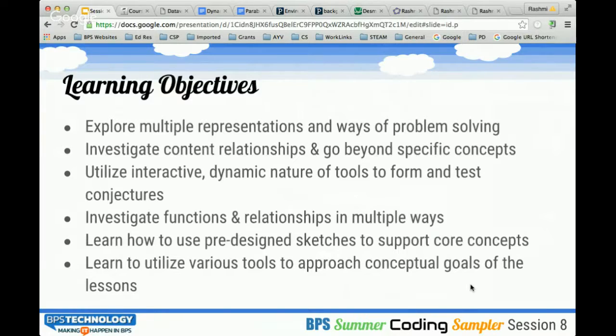So what is the learning objective for today? These are just broad strokes. We are going to explore multiple representations, and of course, that seeps into the ways of problem solving. We are going to investigate content relationships. So we are going to look at some mathematical content today, so that seamlessly flows into a content area, but is also very specific to programming concepts.